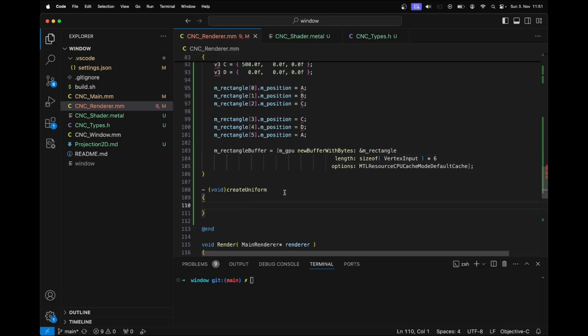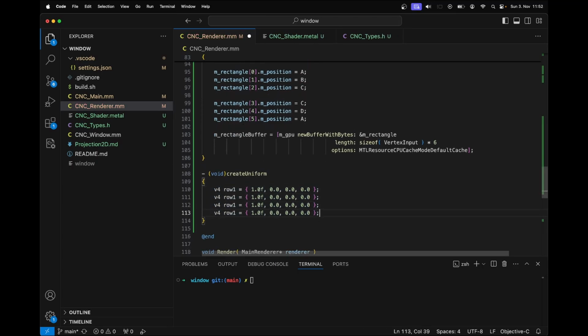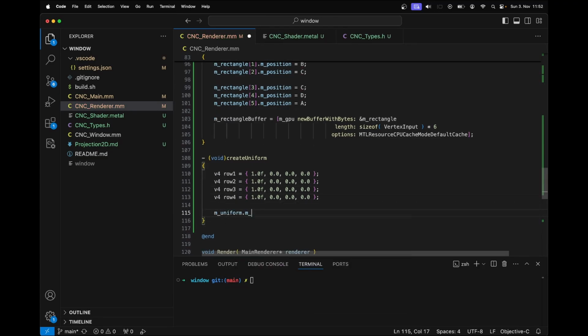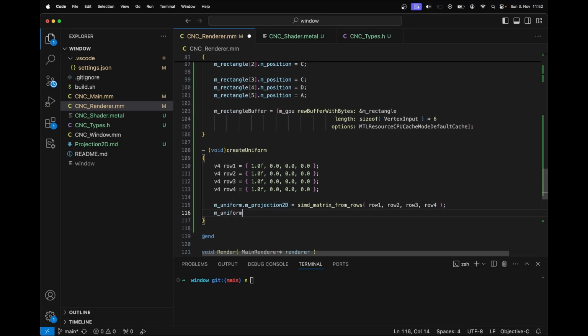Now that the geometry is defined and copied over into our buffer, the last part of our input is the projection matrix. So the next couple of lines define the rows of a 4x4 matrix and create one using the SIMD functions I already mentioned when we defined the types. So here we can create a new matrix from rows for the projection. Similar to the geometry, the uniform projection matrix also needs to be copied over into a buffer so that we can pass it to the graphics pipeline.